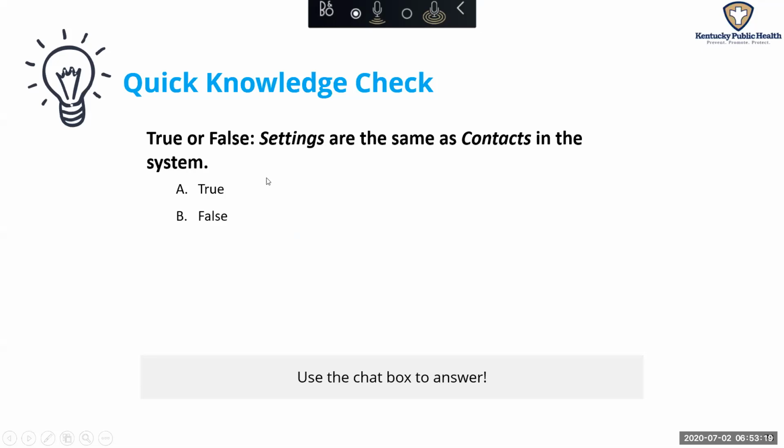Quick knowledge check. True or false? Settings are the same as contacts in the system. The answer is false. These are not the same. Settings, again, refer to the place, the location where the exposure occurred. Contacts refer to the individuals that may have been exposed to COVID-19 that the patient is reporting, and contacts can be created for each setting that is created.